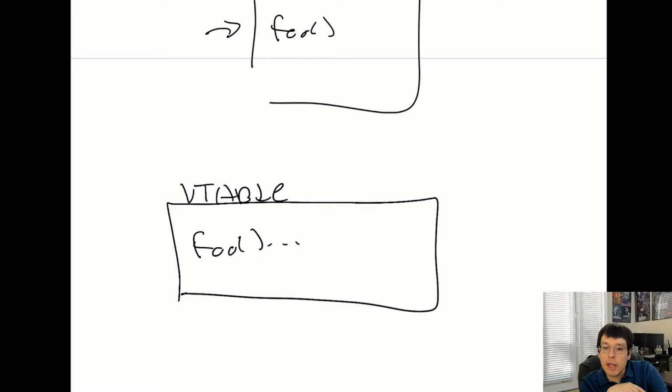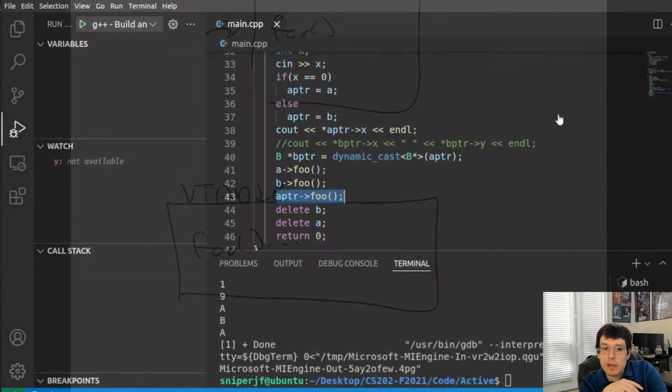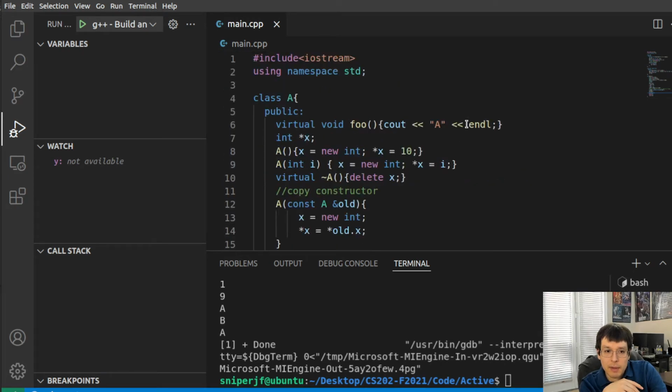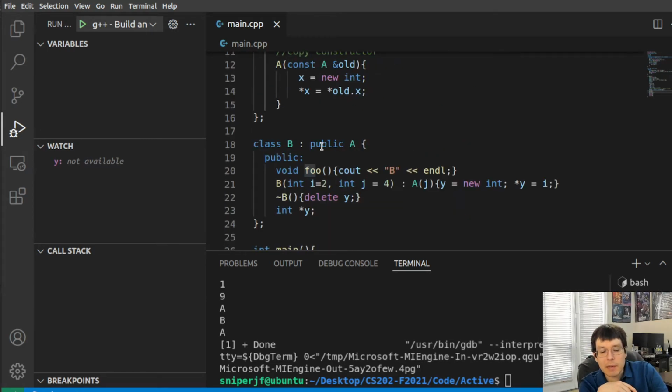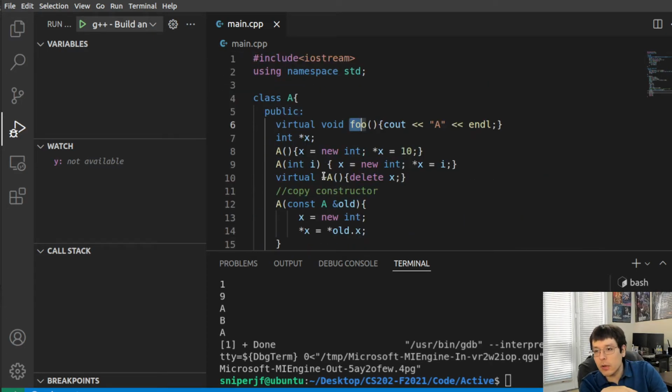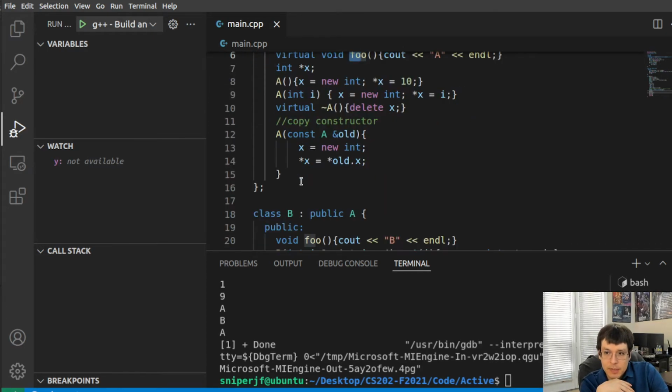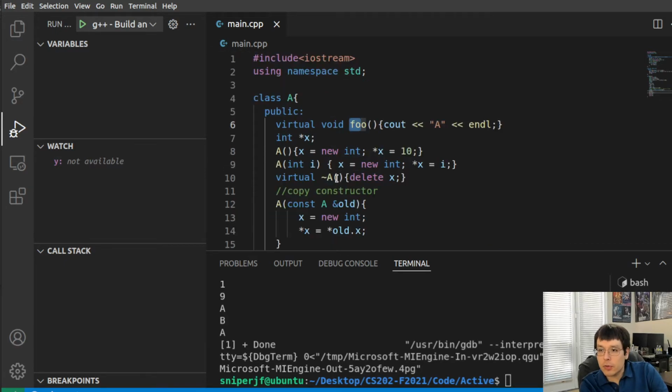Even though I only have the keyword virtual on the first one, so I only have it on the parent, this will propagate to any of the derived classes as well. So all instances of foo, even if I have a class C that inherits from class B, will always be virtual. Once virtual, always virtual. Okay? So that's really the power of virtuals.